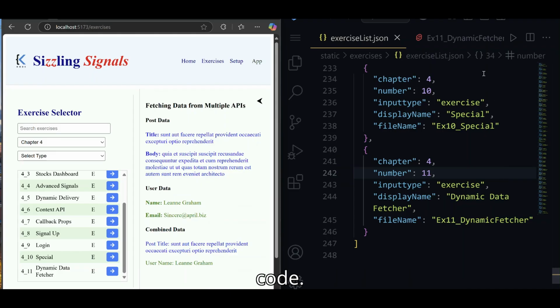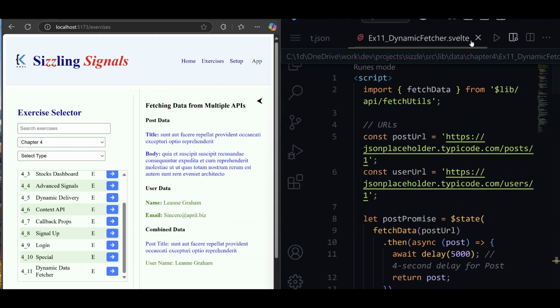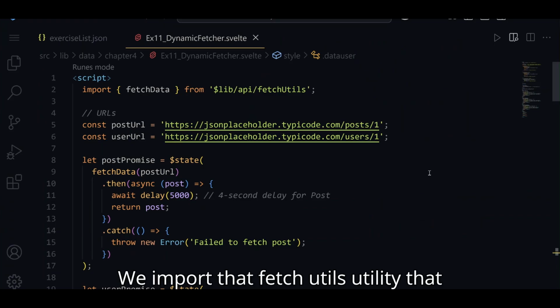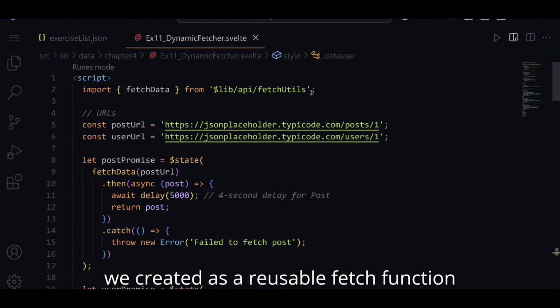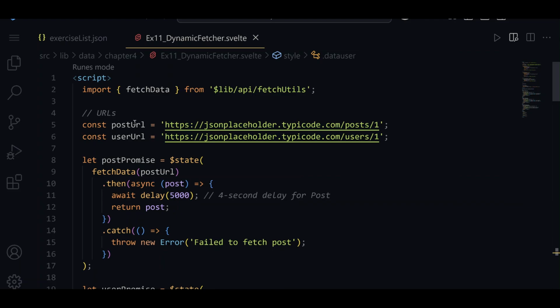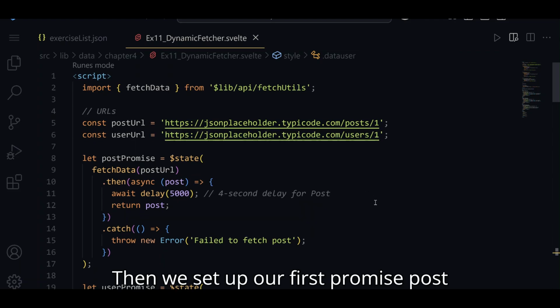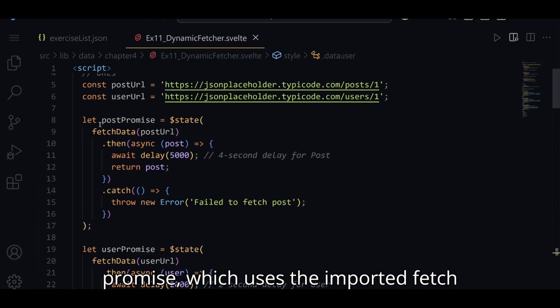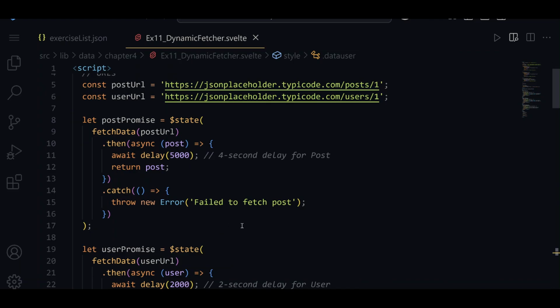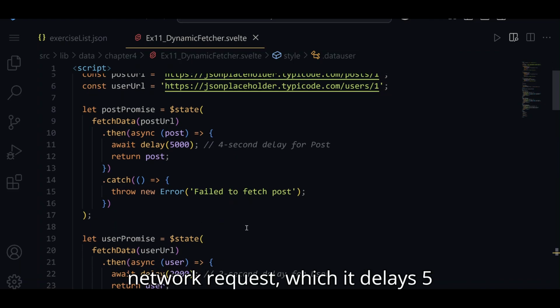Now let's look at the code. Open up x11_dynamicfetcher.svelte. We import the fetchUtils utility that we created as a reusable fetch function in a previous exercise. Set state for the two URLs. We set up our first promise, postPromise, which uses the imported fetch data to fetch data from the post URL. So what it's doing here is setting up a network request, which it delays 5 seconds.